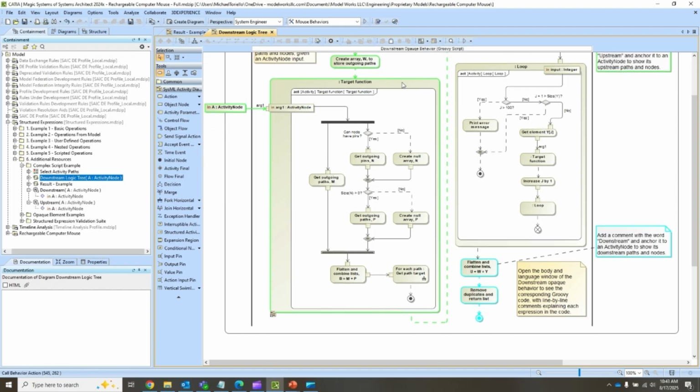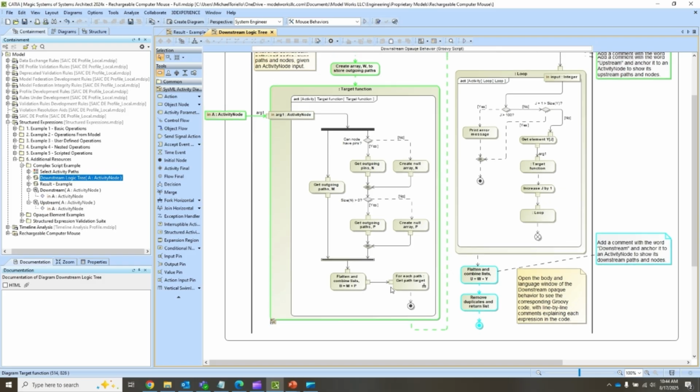Then we define our target function. So what the target function does is it takes your activity node input and through a few decision nodes and actions, it will output the target nodes. So any outgoing paths coming from your input activity node, it will follow those paths and give you the activity nodes to which they lead, so your targets.